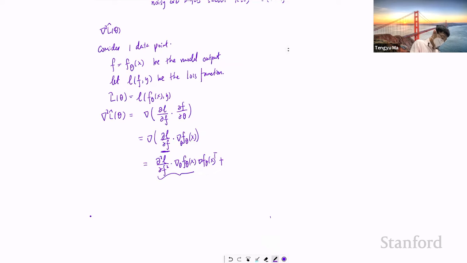And then you can also do the chain rule for the other part. What you get is dL over df times the second order derivative of the model f_theta at x, a matrix of dimension p by p, if p is the number of parameters. This is a scalar, and this is a vector, so the whole thing is a p by p matrix.